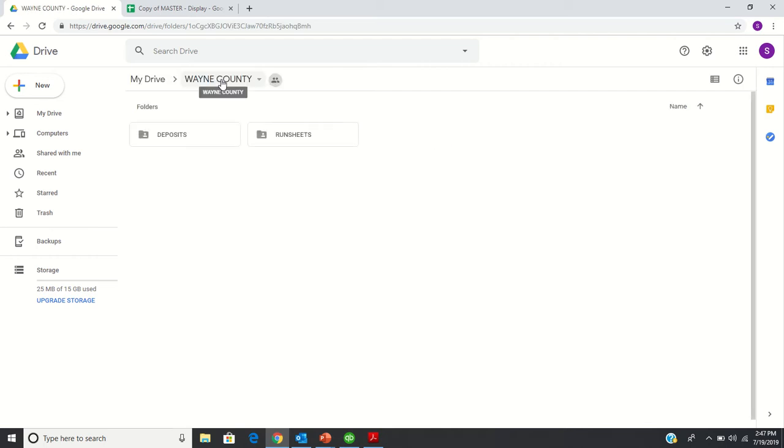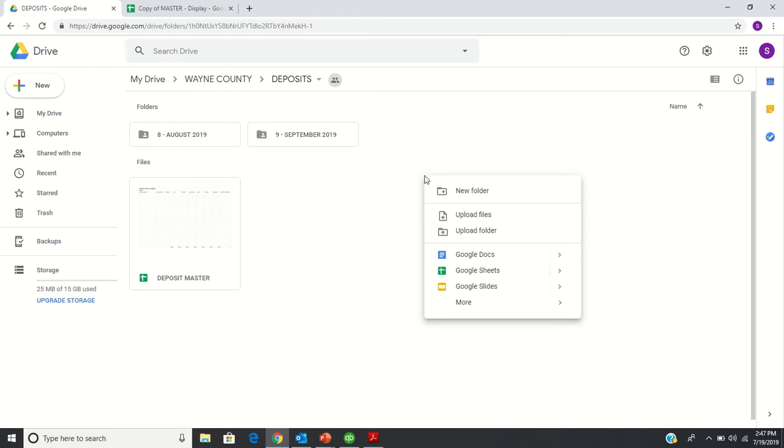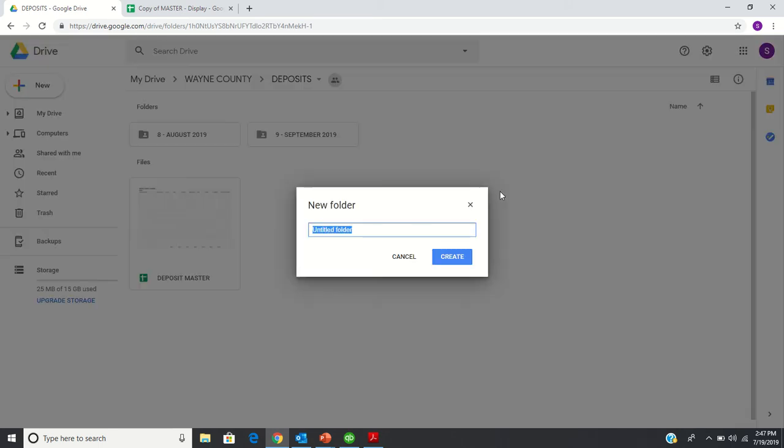Okay, welcome back for the next section, which is deposits. For the deposits, obviously we'll go into the deposits folder. You'll notice in the deposits folder, we have folders for each month, and you'll need to make new folders as we go along. To make a new folder, you will right click and then hit new folder.